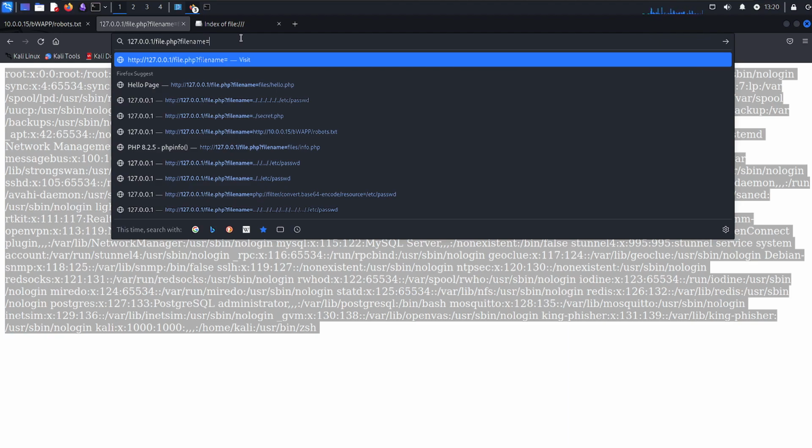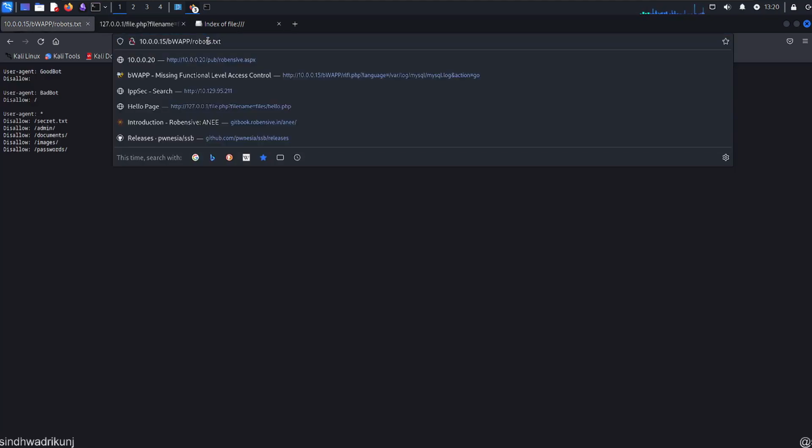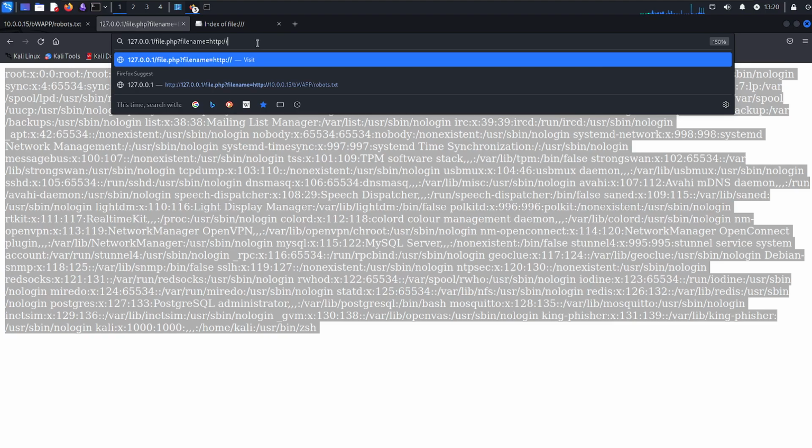For example, instead of PHP, let's give it a try with http://. This is another approach, and I want this particular robots.txt file to be loaded here. So let's give it a try. Hitting enter. Boom, I get no response. Why? Well, there is a logic.